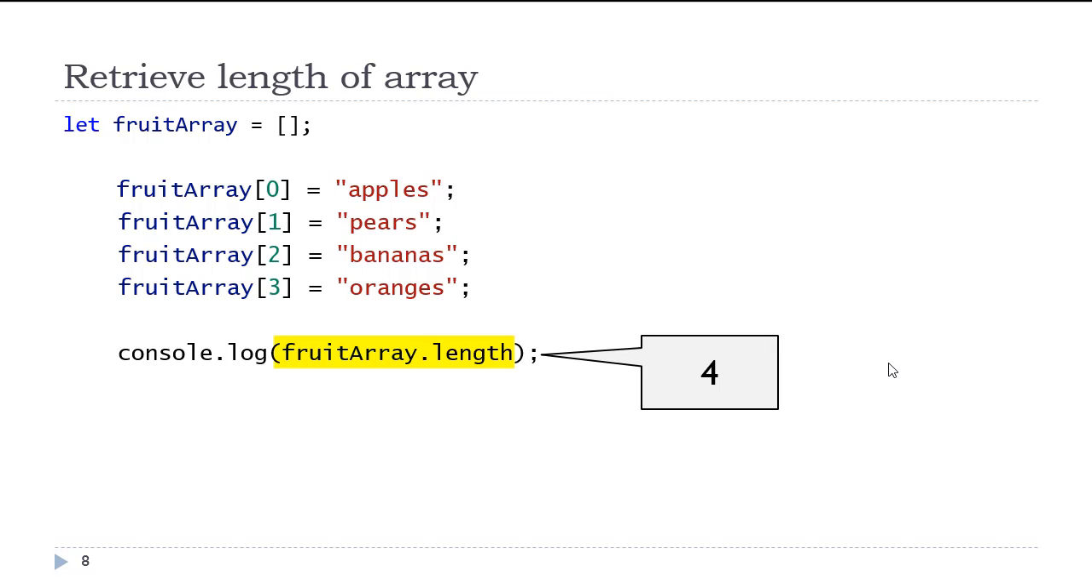The array has a very useful length property. And here we have the expression fruitarray.length. That will return the number of elements in this array, and notice that is number 4. There are 4 elements in this array. Counting starts at 0, so the last indexed element would be a 3. The length is always 1 more than the last index position.